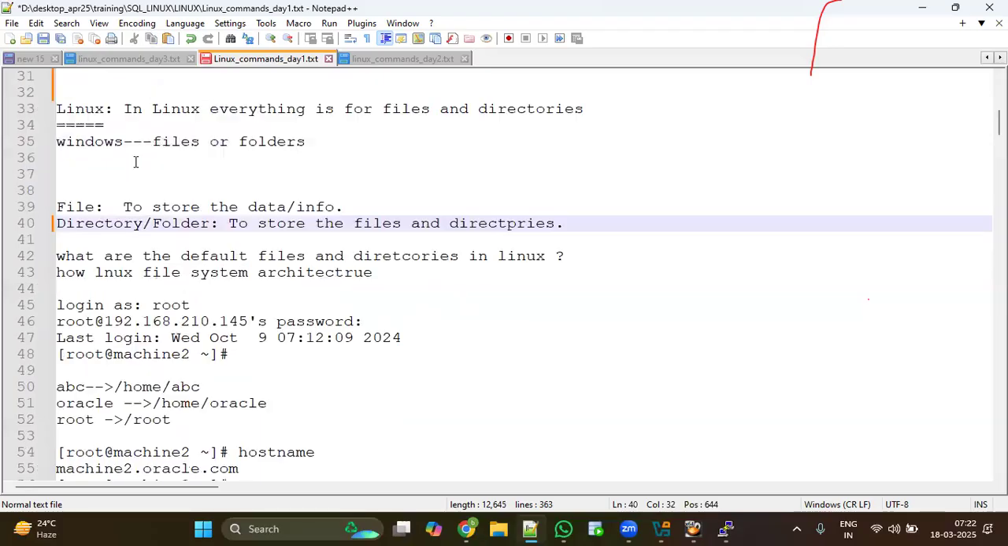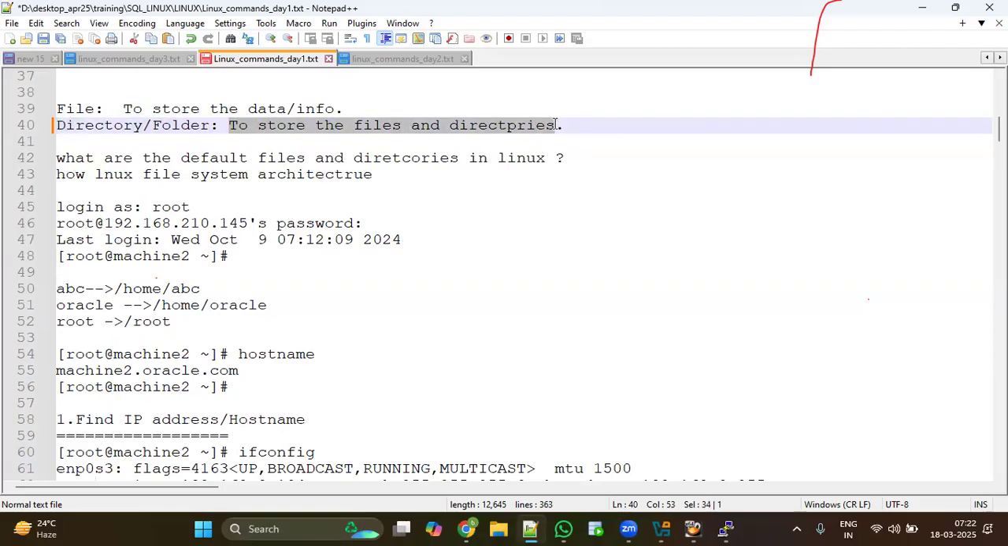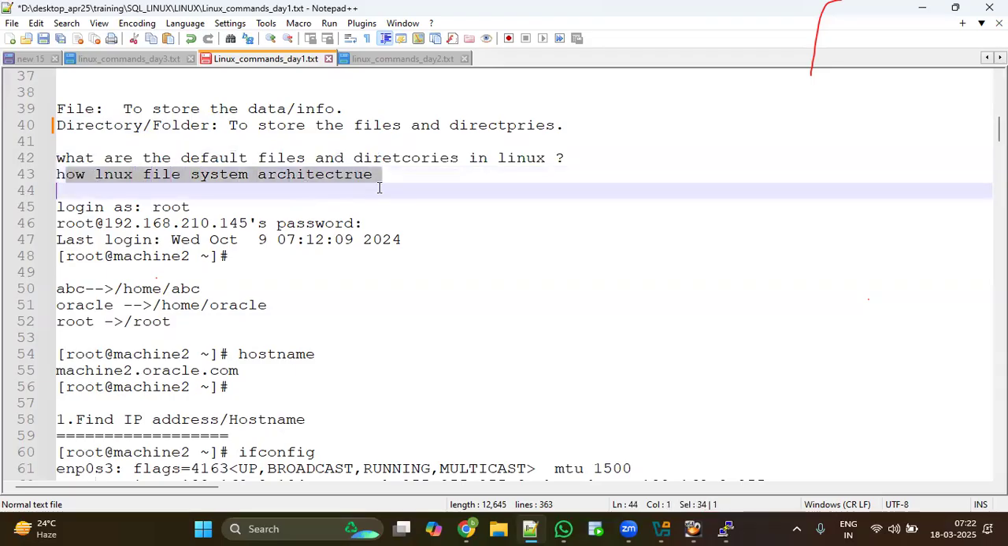These are all the things you have to read. You have to write them into the main notebook and send the snapshot in the same group. So what is a file? To store the data or information. Directory or folder, both are the same. In Windows, you say folder; in Linux, you say directory. What is the purpose of a folder or directory? Inside a directory we can store files, and we can store directories again. What are the default files and directories in Linux? How is the Linux file system architecture? We'll see.